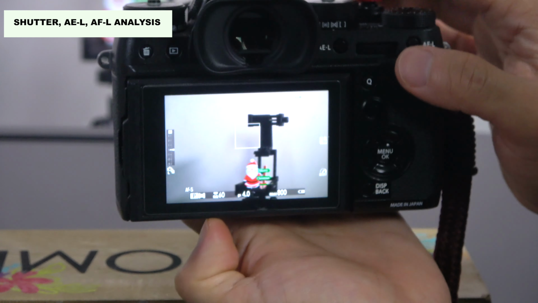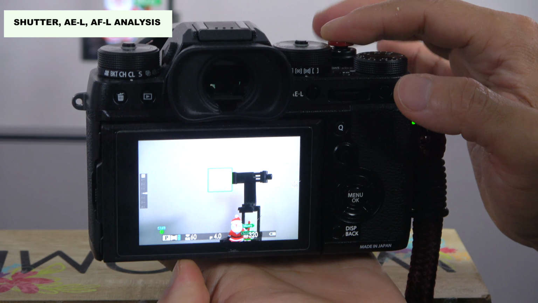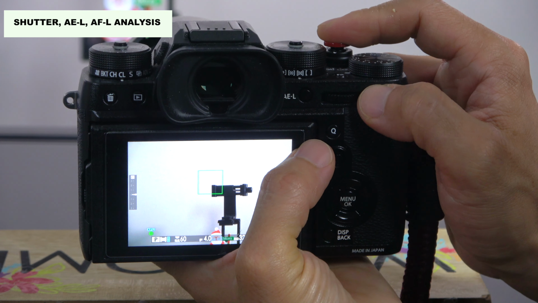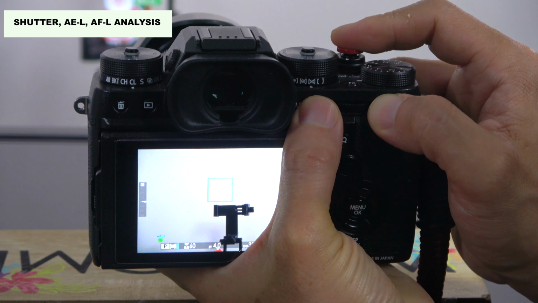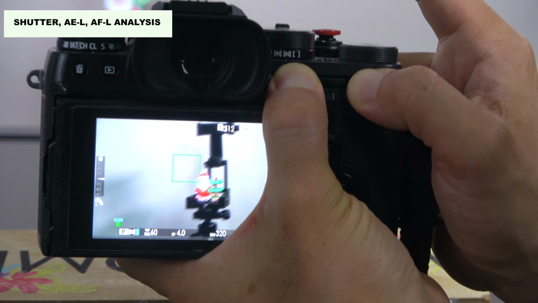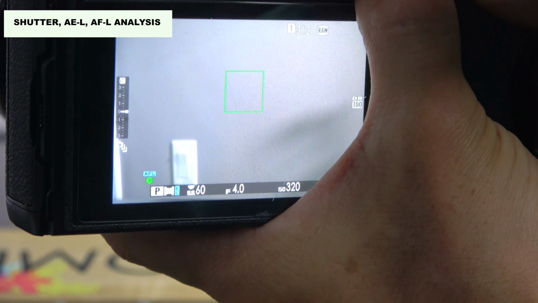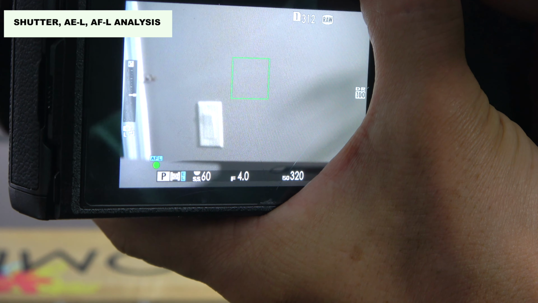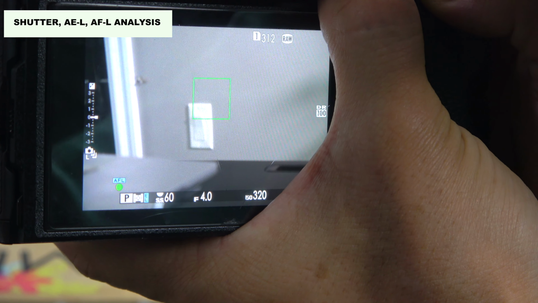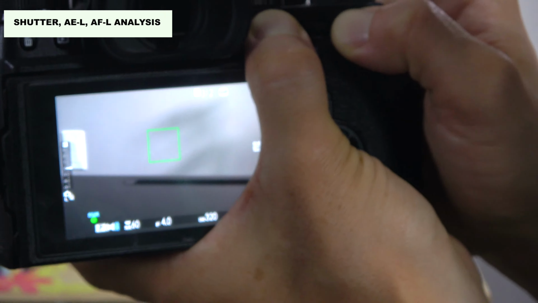Okay, let's do one more very silly thing. I'm going to hold down the shutter button one more time, use my right thumb to hold down AFL, and then use my left thumb to hold down AEL, and then I'm going to let go of my shooter finger. Look what happens. The two, AFL and AEL, are still engaged. They're locking on the exposure and the focusing.